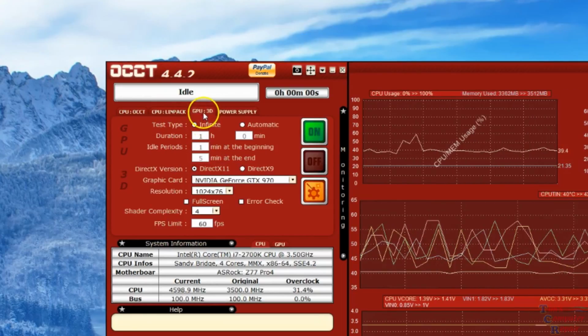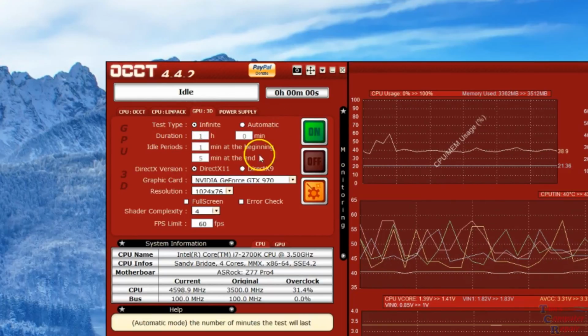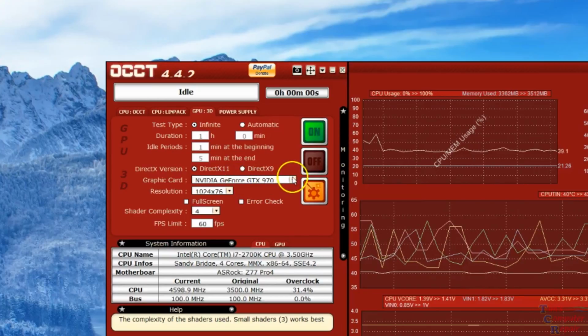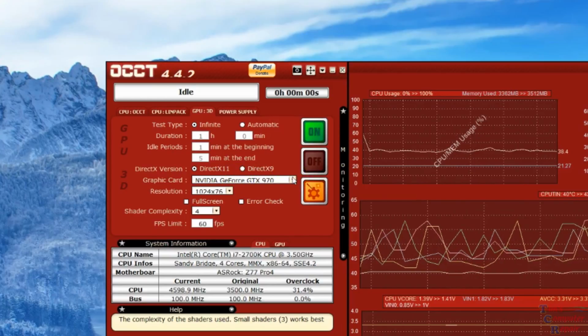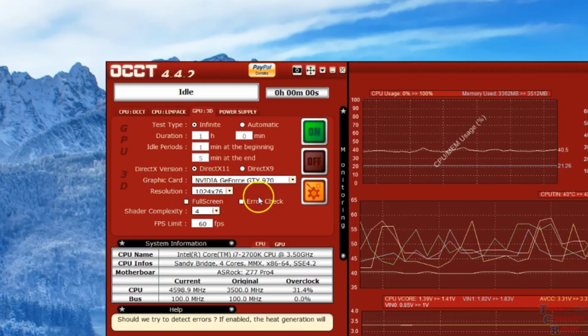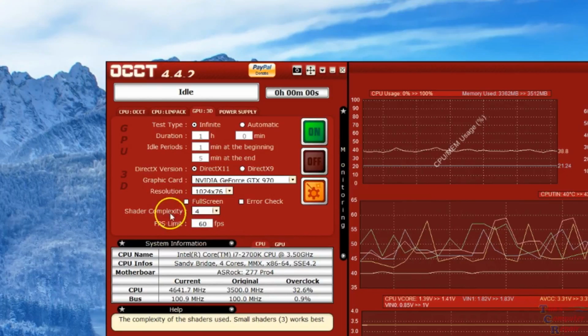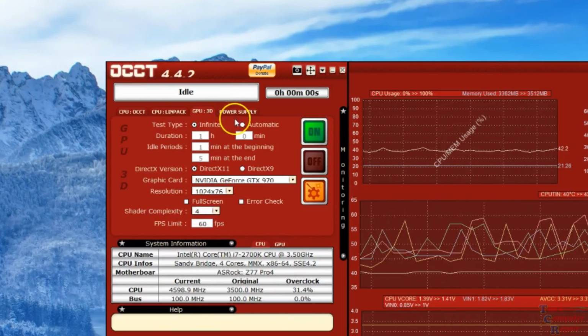And then here's your GPU settings. Same thing, infinite or automatic. Shows you your video card here, which one you want to test. Shows the resolution you want to test at. Whether you want to do full screen or do error checking. And a few other little settings there you can set on that.